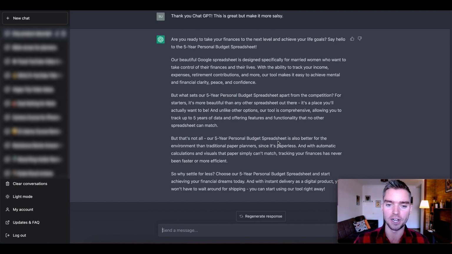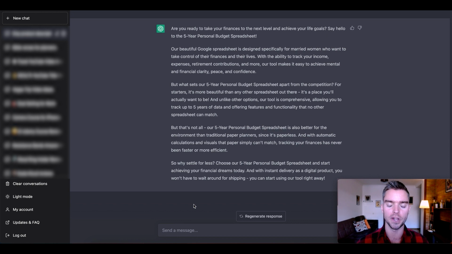Now I do pay for a ChatGPT Pro account. And I'm actually about to show you the exact same process with ChatGPT 4, which I believe does an even better job. And I'm going to show you the difference to see whether it's worth paying for or if the free version is good on its own. So here's what we're going to do.